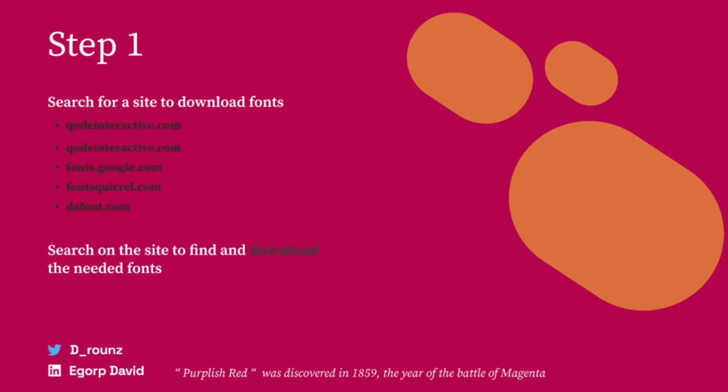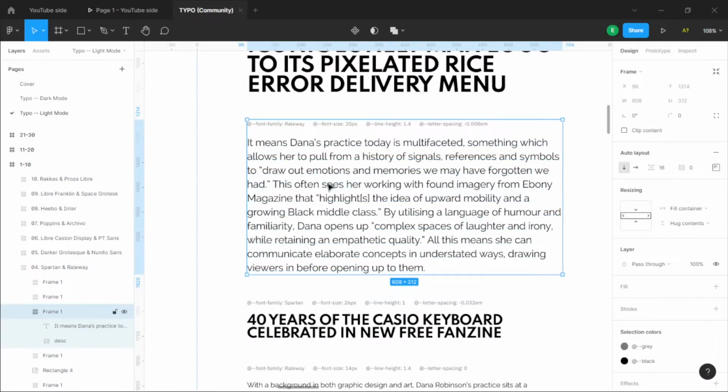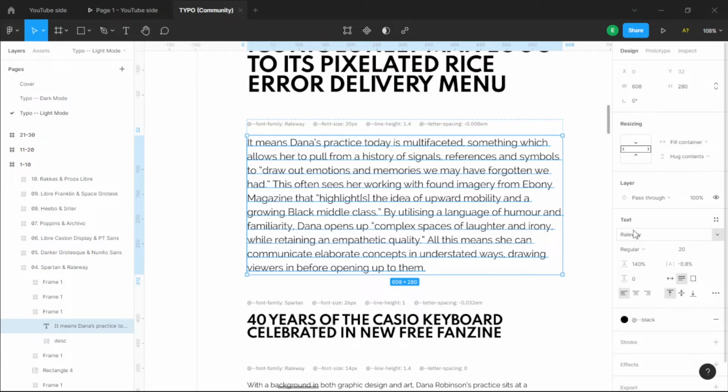So search for these sites to download your fonts from, then search on these sites, right, to find and download the needed fonts. So Raleway is what I'm looking for. Normally this is what I do: I'll just select the font, and I don't have the Raleway, so I'll just go to where Raleway is located, Ctrl C, I'll copy it, then I will go away.